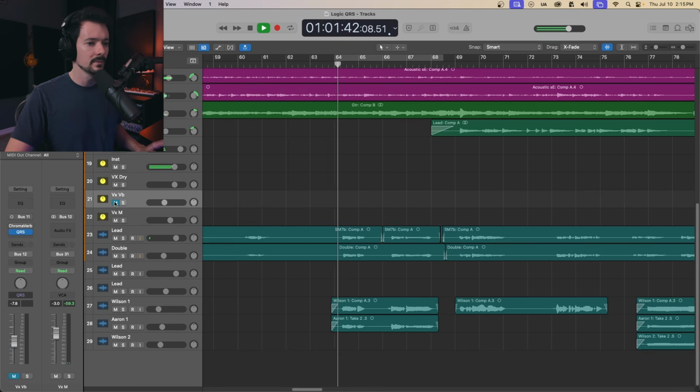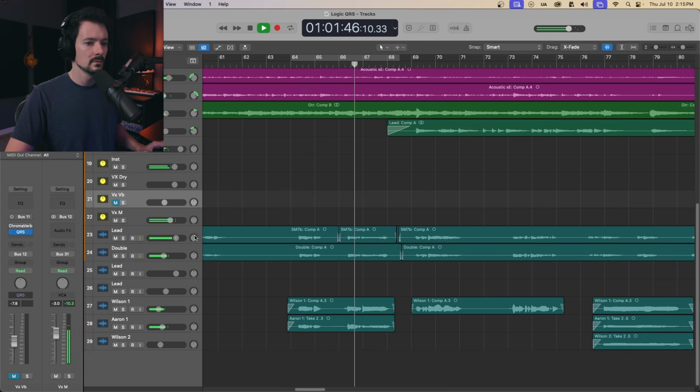Here's without. We're in the cone. Here's with the reverb. We're in the cone.